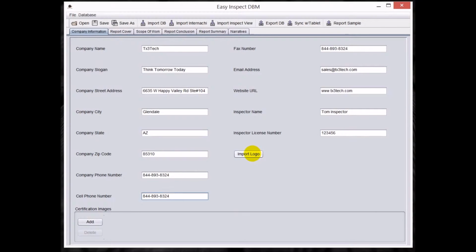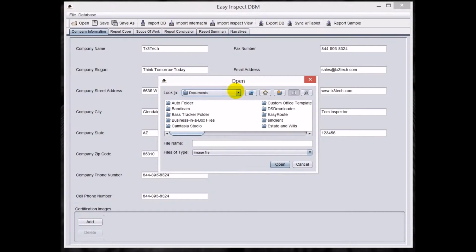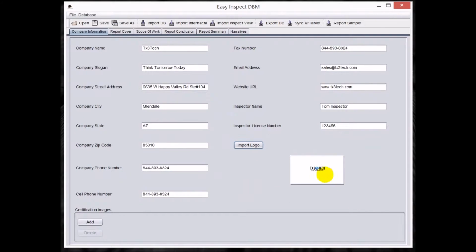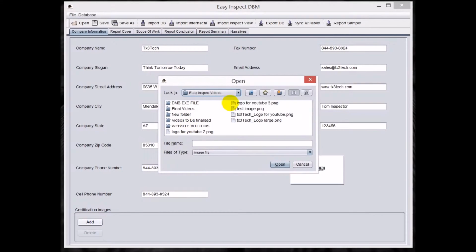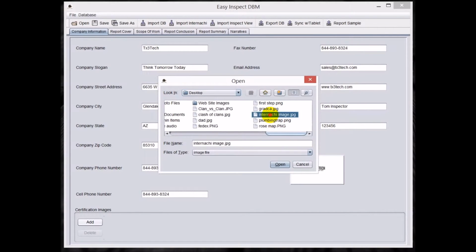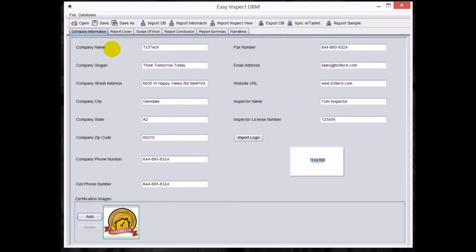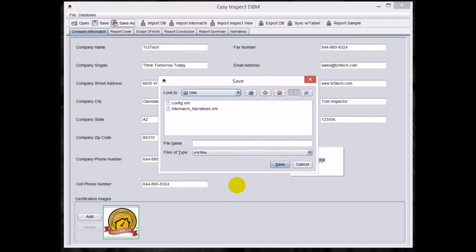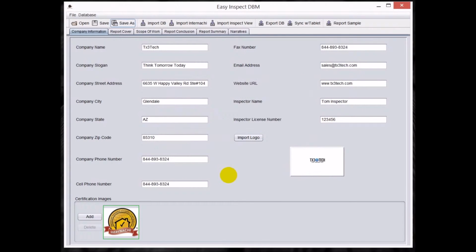Next, we're going to input our logo. Now we're going to input a certification image. I'm going to put the InterNACHI image in here for an example. At this point, you want to make sure you click the Save As and name your narrative file what you want to name it. This is going to be your master narrative file.